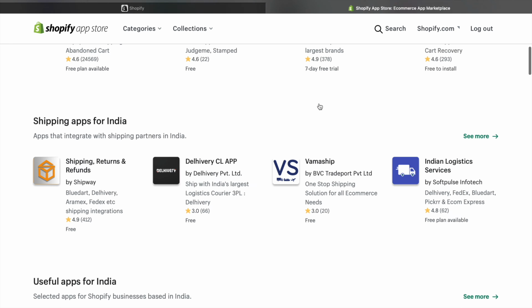You can write anything. You can write drop shipping. So these are some of the drop shipping applications which you can use. You can write anything like trust badges. So there are multiple trust badges here. So you can just go through this list and see how the Shopify App Store works.